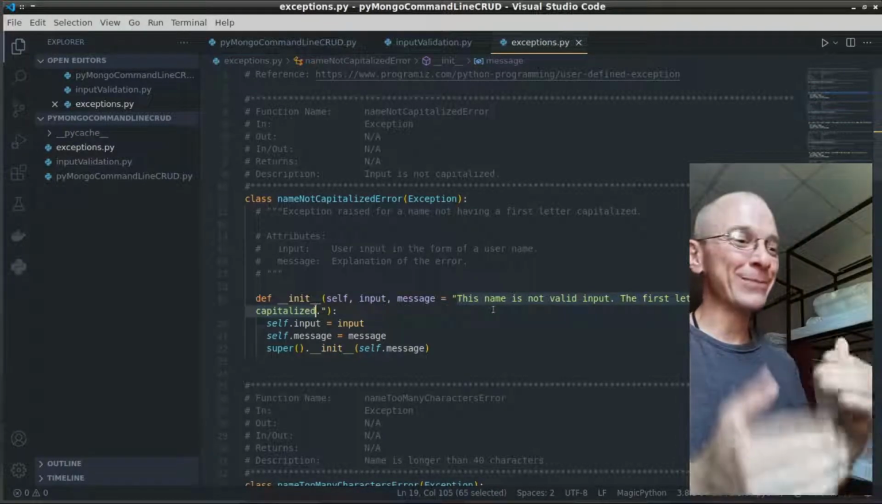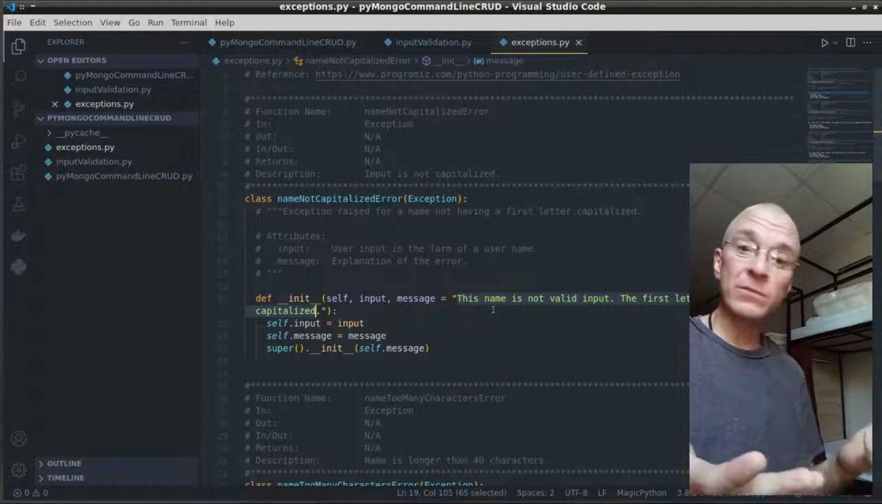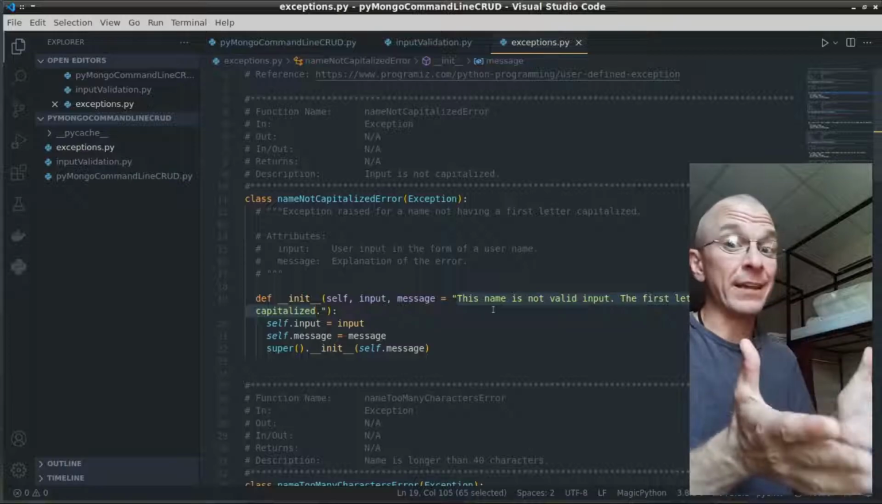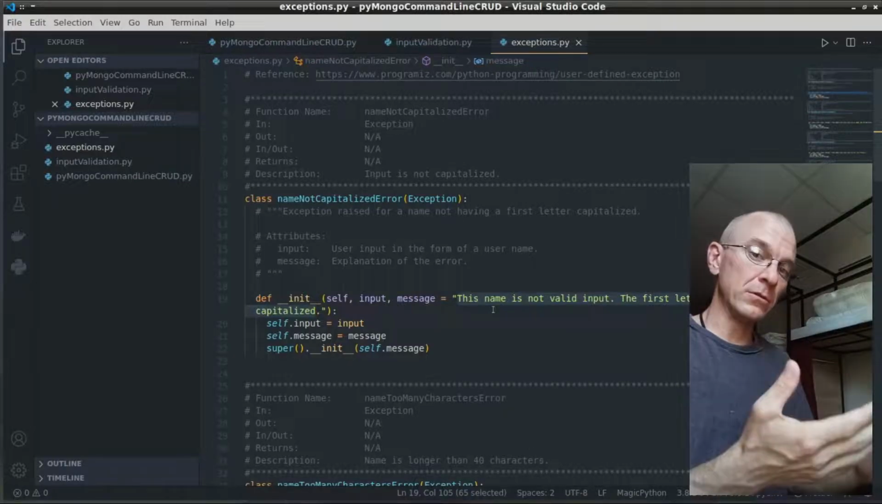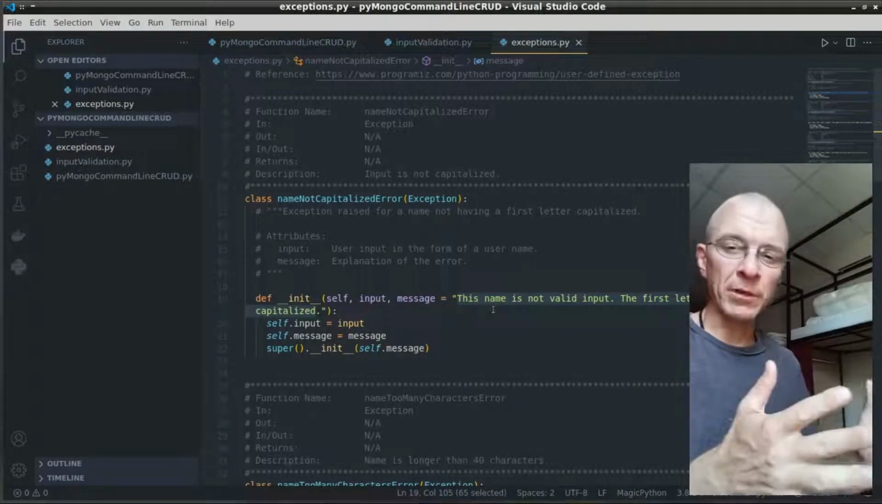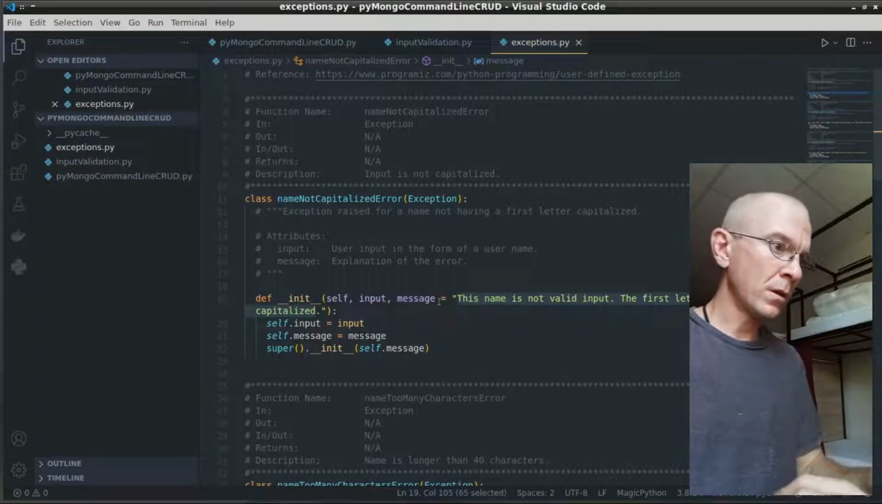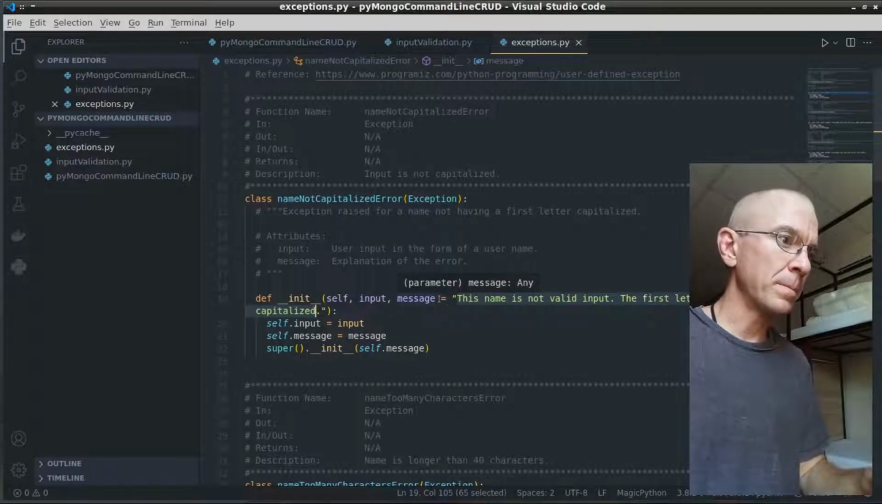All right. So we initialize it with a message because the only purpose of this exception is to print out this message. At this point, that's it. It can do other stuff if we build it to, but right now I just want to print the message. So we're going to do that. Yeah, fine. I'll just code it up.